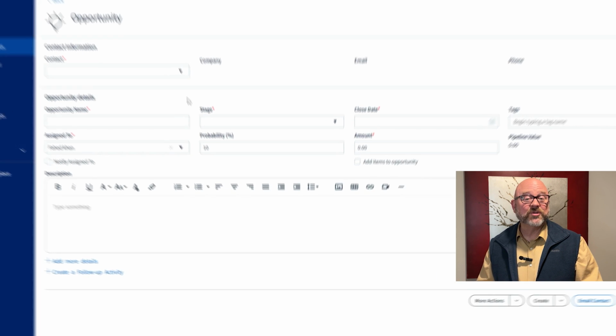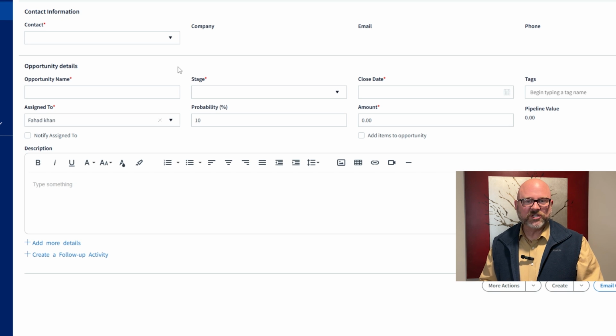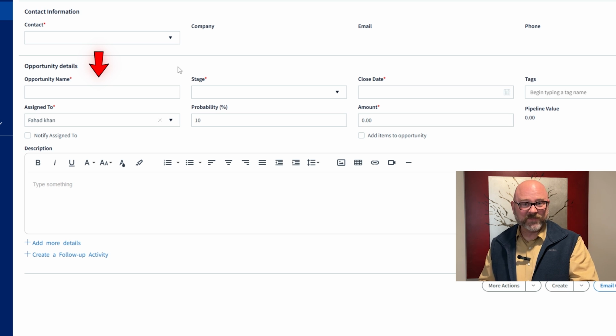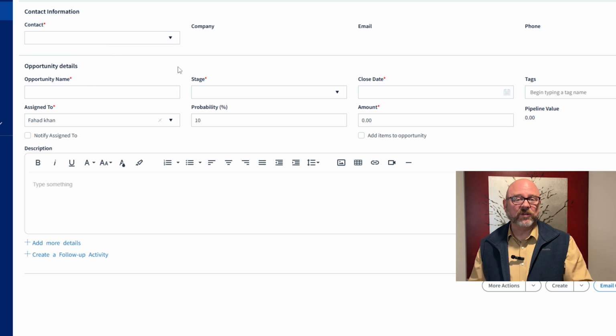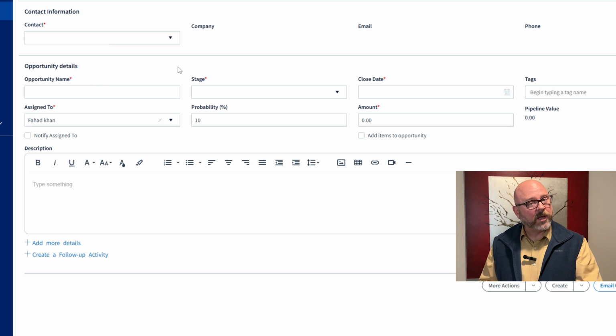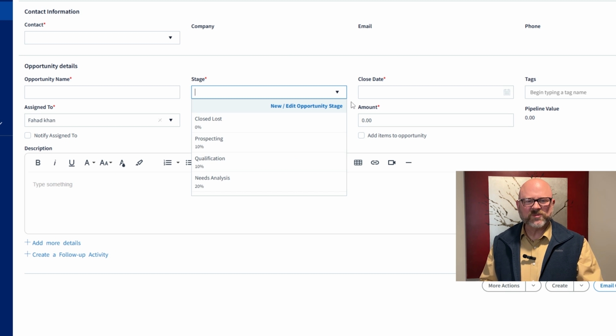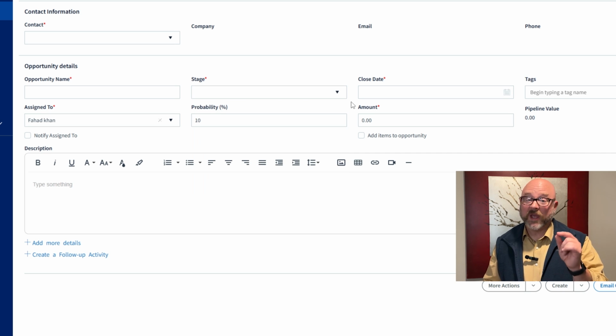Next, you'll head to the opportunities details section. The first thing to do here is add the opportunity name. This should be a clear and simple title for the deal or sale that you're working on. It helps keep things organized and easy to find later. Then you'll pick the stage of the opportunity from a drop-down menu. Now this will show you where you are in the sales process. For example, prospecting or negotiation. It's a quick way to track progress.